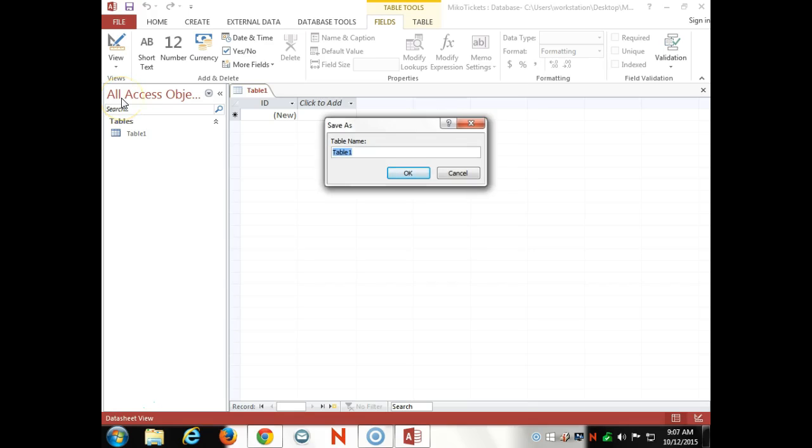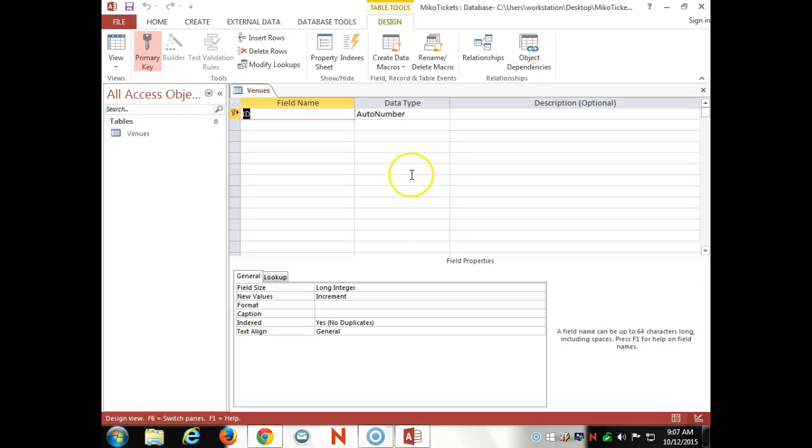And when we do that, it says, all right, what do you want to name your table? Let's start with venues. Okay, let's call the first table venues. So I'm going to change it from table 1, which is an awful name for a table, to venues. And I'm going to click OK. All good? All right.